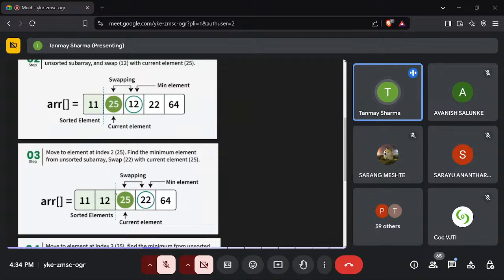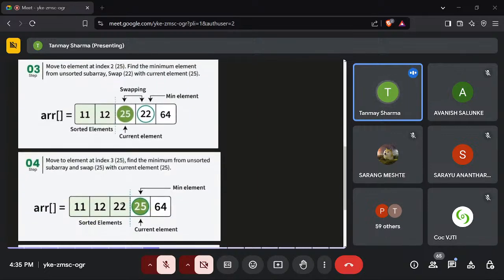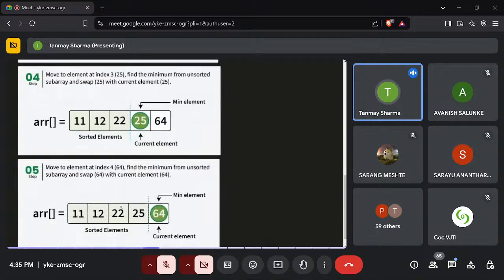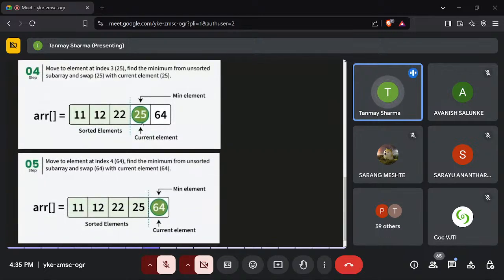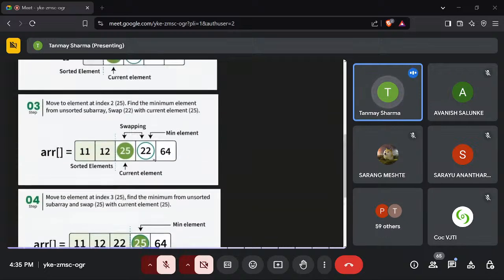We will move on from the second index onward, which is 25, 22, and 64. Now again, we will find the smallest element among these, which is 22. We will swap it to the next position, which is the third index. 22 has also occupied its correct position, and we will keep on repeating. The next element, 25, is the smallest, and it is already at its correct position, so we don't need to swap it. Then we move to the last element, where the minimum element and the current element are the same, so we don't need to swap it. In this way, we have sorted the complete array.